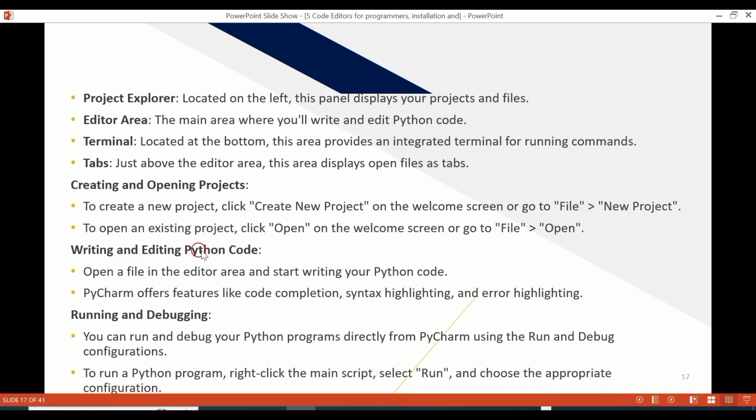Now how can we write and edit Python code? Open a file in the editor area, start writing your Python code. PyCharm offers features like code completion, syntax highlighting, and error highlighting. Take note of this: PyCharm is used to write Python code.